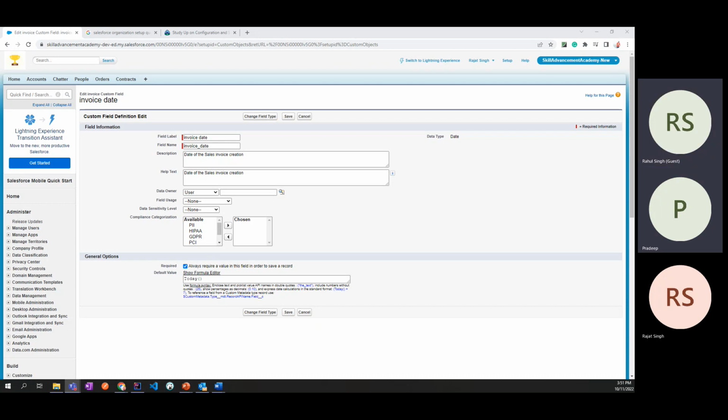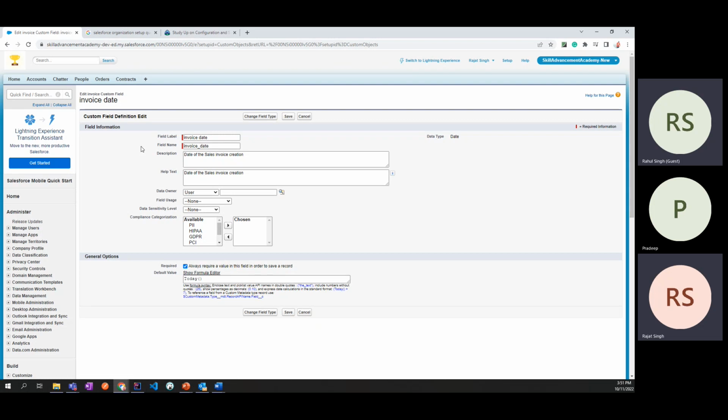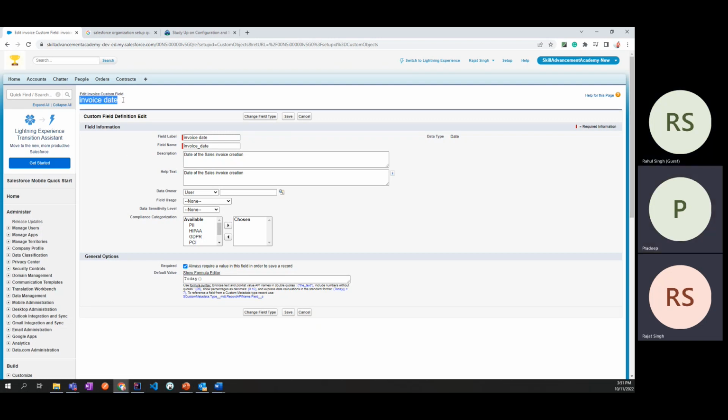In this page we have to select all the data types. Sorry, Pradeep. Yeah, in this new custom field page, there is an option to select data types like auto number, formula, lookup relationship. Yes, so this is the date object. So we have to select invoice date, and there should be a date option. I will revise what all the fields do, but for now you can create this.